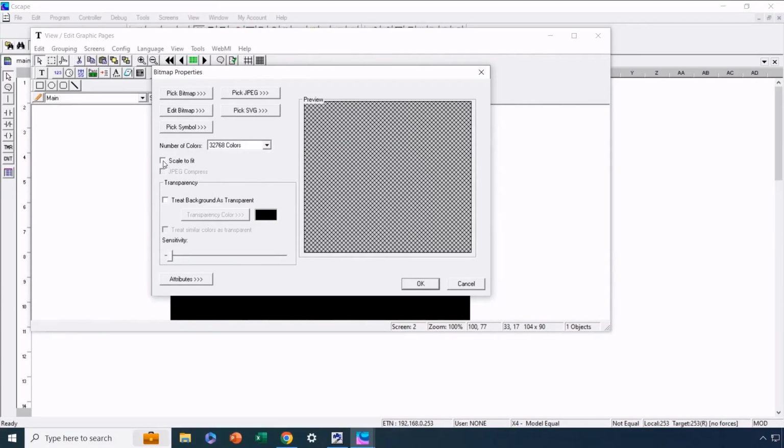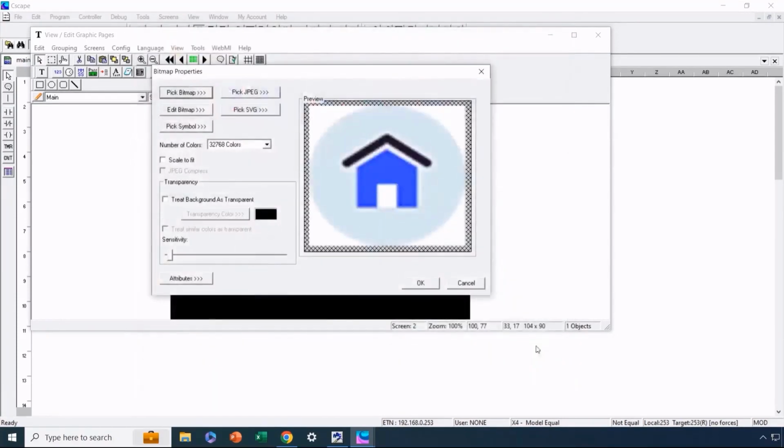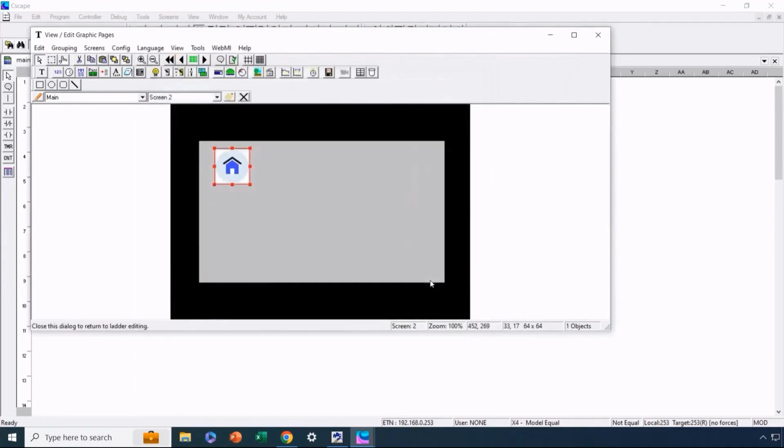Next, we will pick the bitmap we want to use. For this example, we will select the home icon. We will then select Open, and then OK. Now we have the bitmap on our OCS screen.